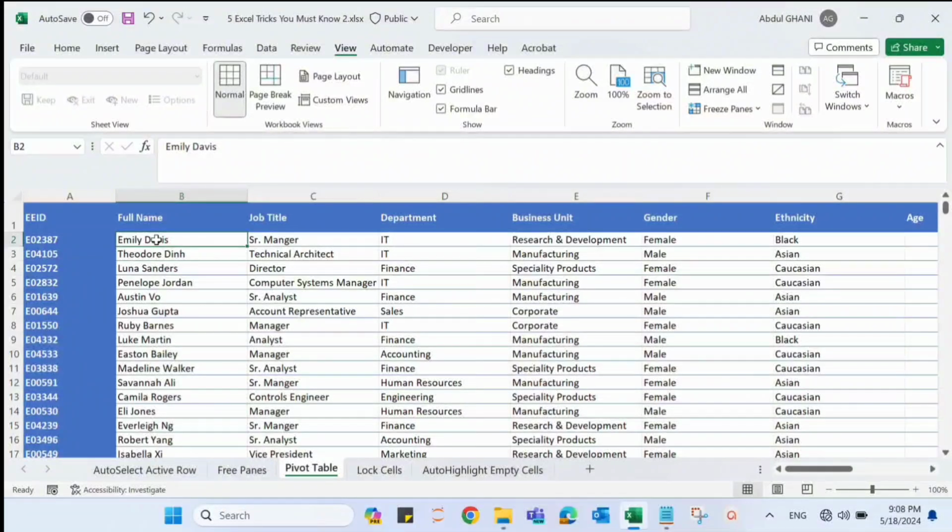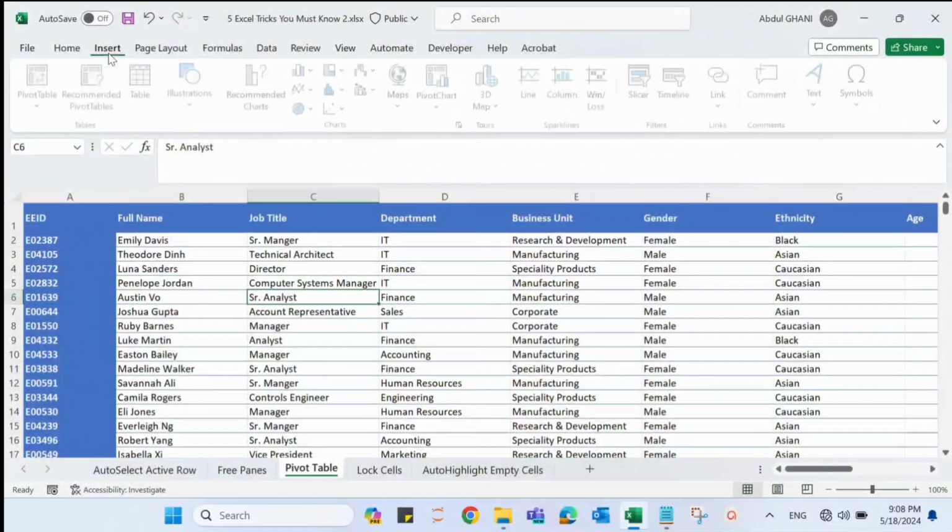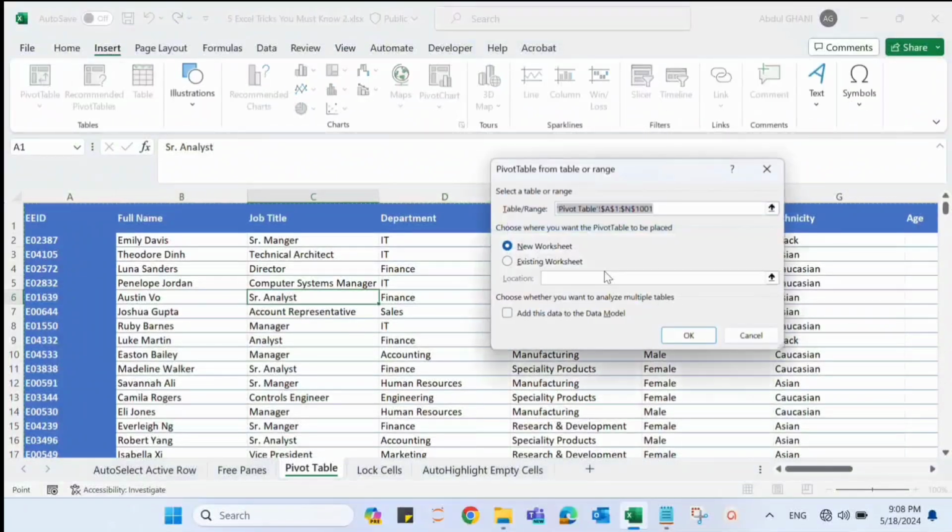Mind-blowing trick number 3. Whenever we have a data set like this and we want to analyze data, we can use pivot tables for analyzing any type of data. For example, let me analyze this data set. Go to insert, click on pivot table. You want the pivot table in a new sheet, click OK.